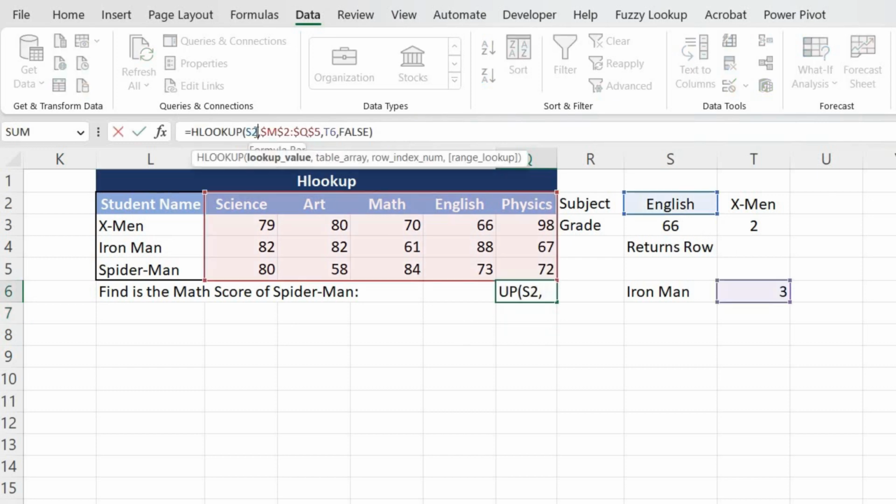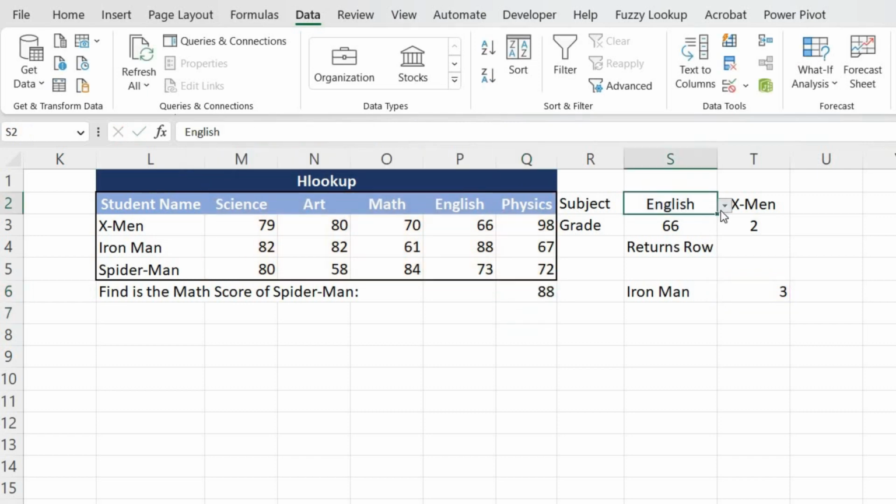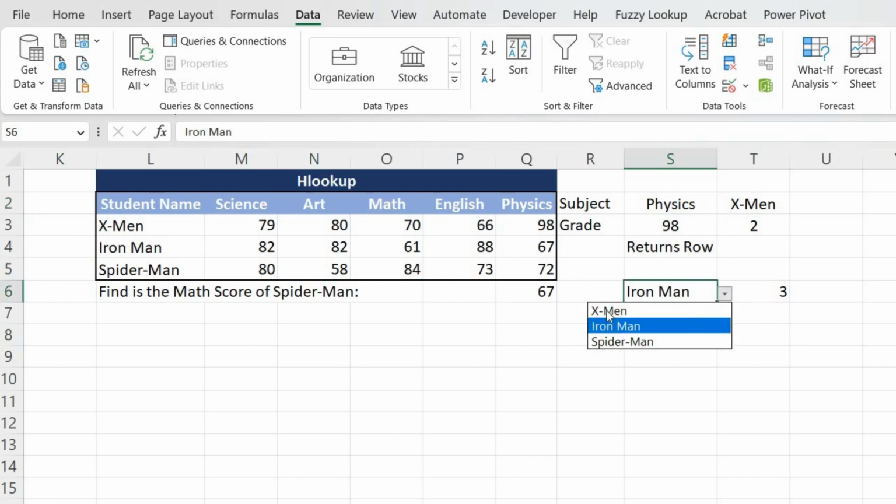And this S2 is representing English here. That's the reason it is giving the score for English. So if I change it from English to maths, it should be 61 for Iron Man. Iron Man's maths is 61. If I change it now to physics, it is around 67 for Iron Man. And instead of Iron Man, if I go back to X-Man, X-Man got 98 marks in physics.